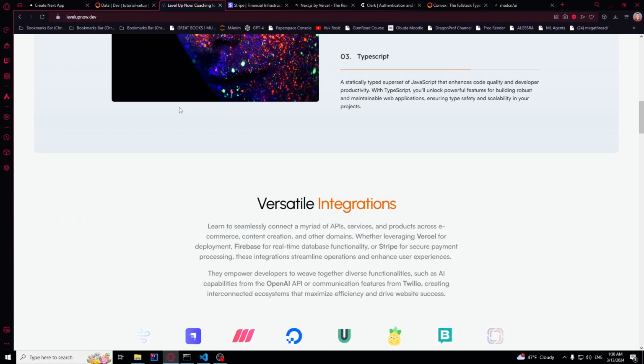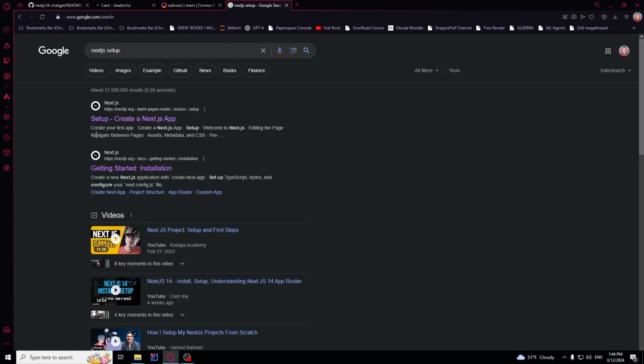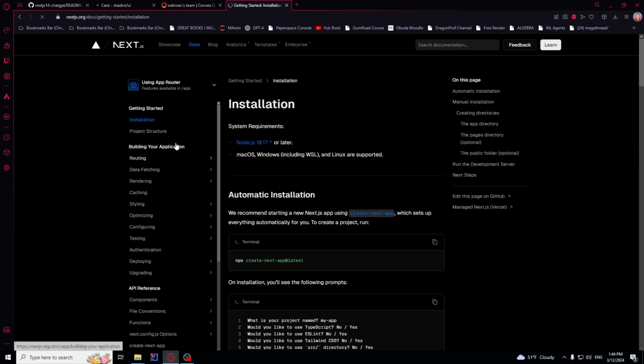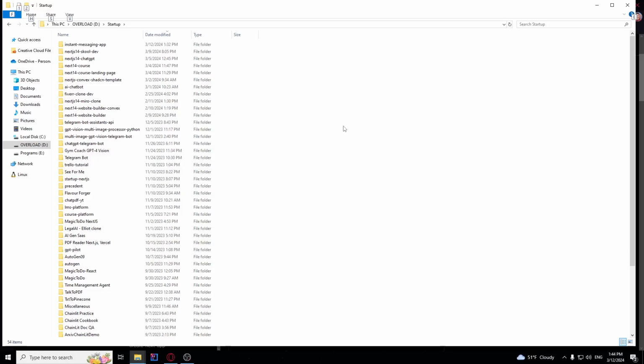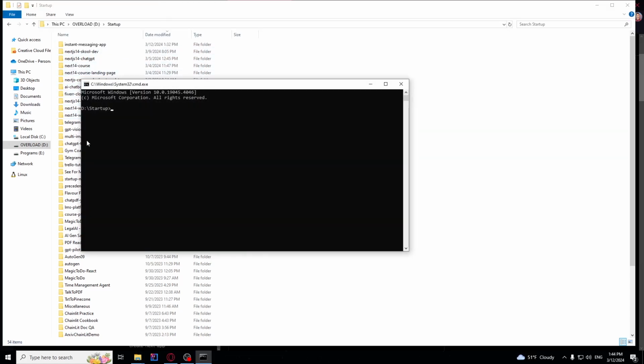First, I will Google NextJS setup and I will go here to getting started installation, and then I will copy this command. I will go to the folder where I want to install. This is my folder with projects, and I will just get a CMD to this folder and I will just paste the command.